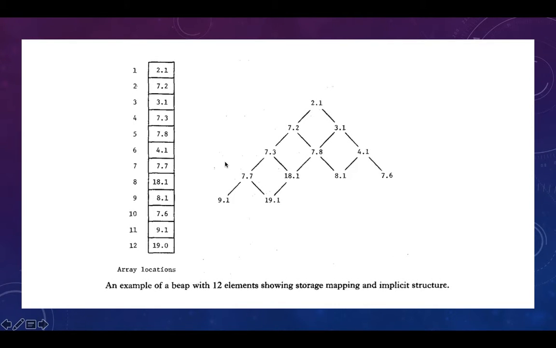Here you can see an example of the BEAP with 12 elements stored in an array and this implicit structure.